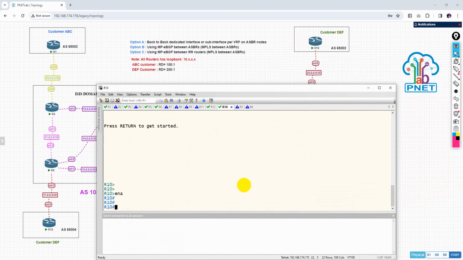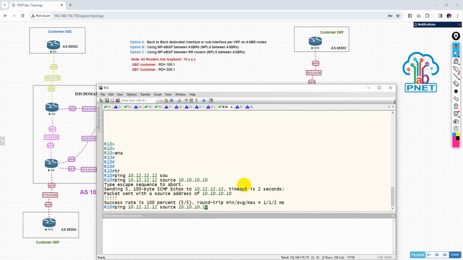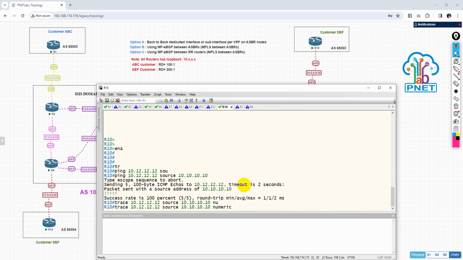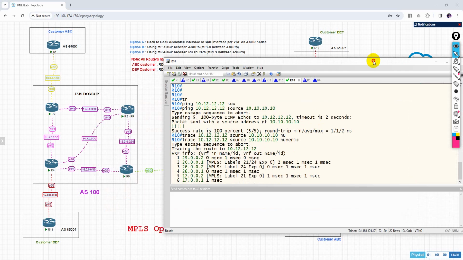Okay, trace route to 12, or before, let's ping first 10.12.12.12 source 10.10.10.10. Okay, ping is a success. Now trace, and here don't forget numeric. Okay, good.